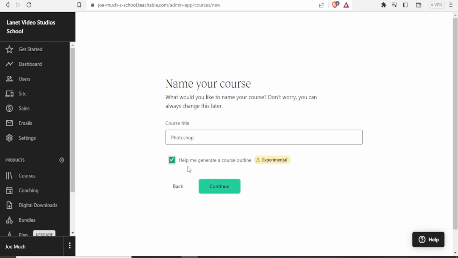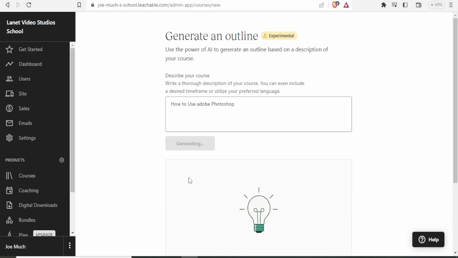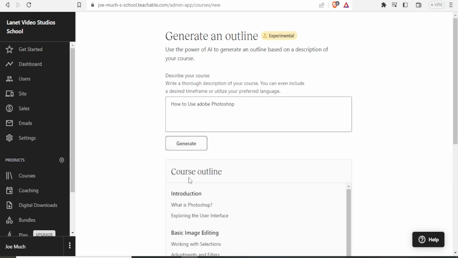So I'll click on that so that I can get help to generate the content for Photoshop. Then I'll click on continue. Then here you describe your course. In this case, I'm going to describe it as how to use Photoshop. Then I'll click on generate. So in this case now, Teachable helps to generate for me content for my course.